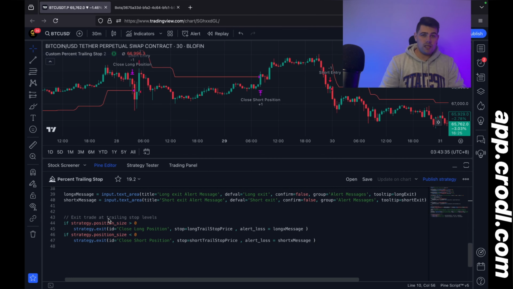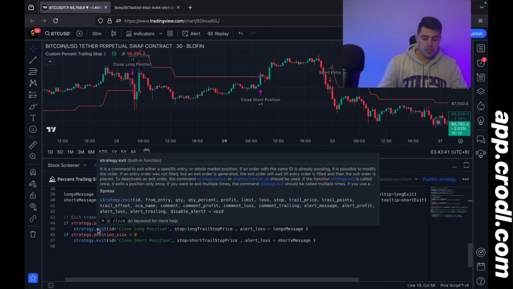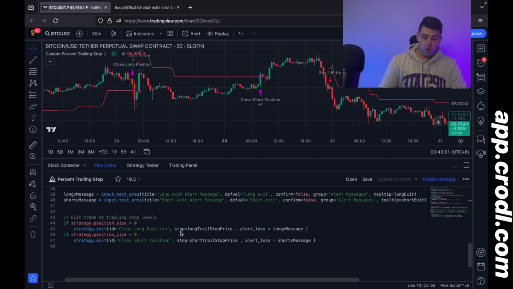Now the next thing I'm going to show you is actually the alerts and how simple this is to implement. The strategy.exit actually has a built-in function which is called alert loss, or alert profit, or alert message, but we're going to be focusing on alert loss because we're using the stop function in the strategy.exit, and this is going to be taking basically our trade as a stop loss. So that's why alert loss works perfectly with the stop.